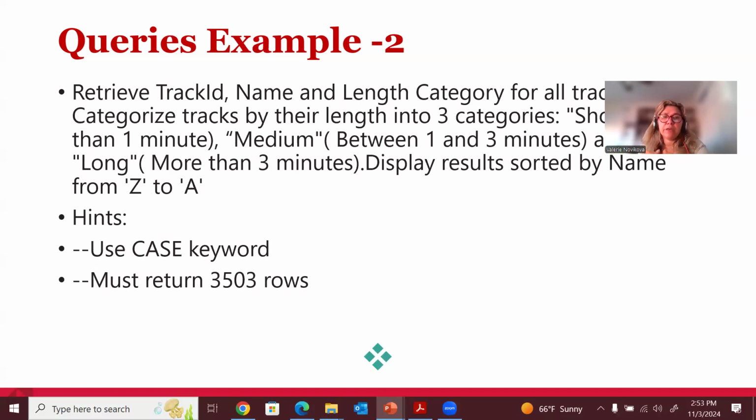Another example here of a query, and similar queries will be in your exam. You can see here that I ask you to retrieve specific data: track ID, name, length and category for all tracks. I ask you to categorize them into 3 categories, and the category names are here. I also ask for the results to be sorted by name from Z to A, meaning descending. And here are the hints: you must use the CASE keyword and must return 3503 rows. That's how the format of all queries will look in the exam.